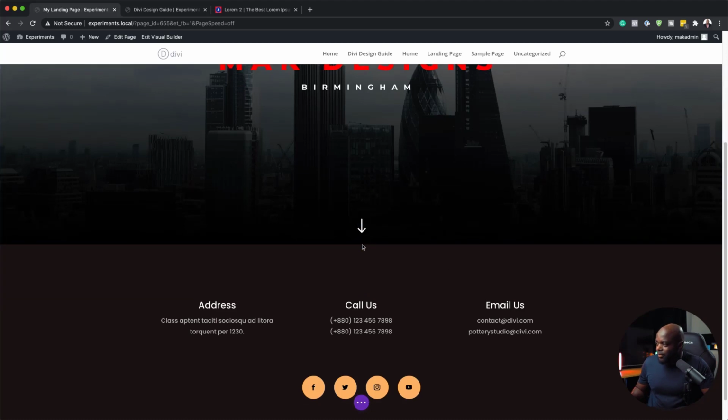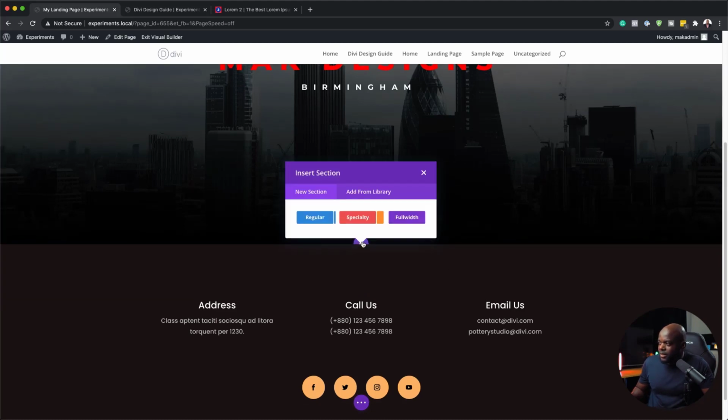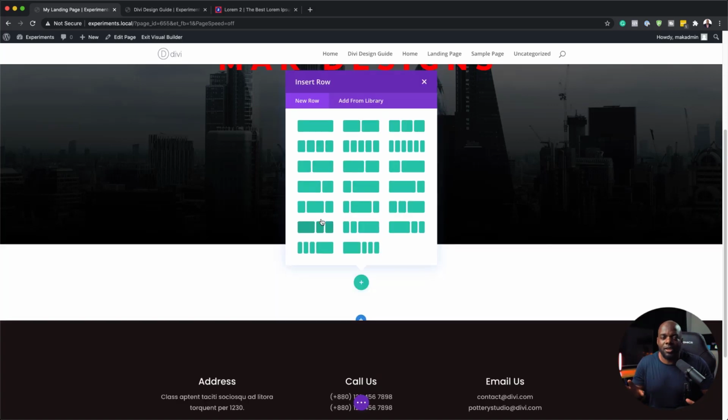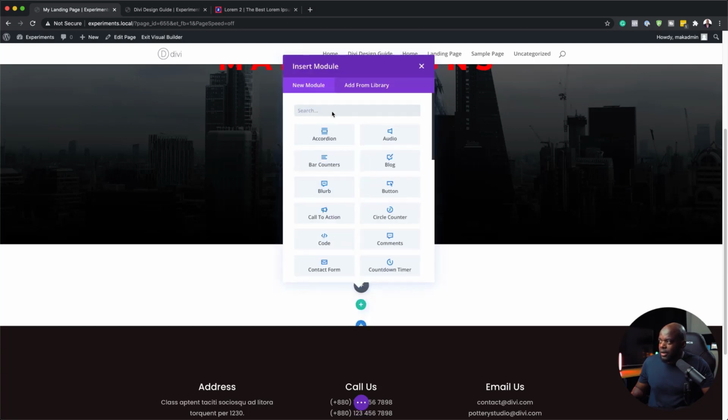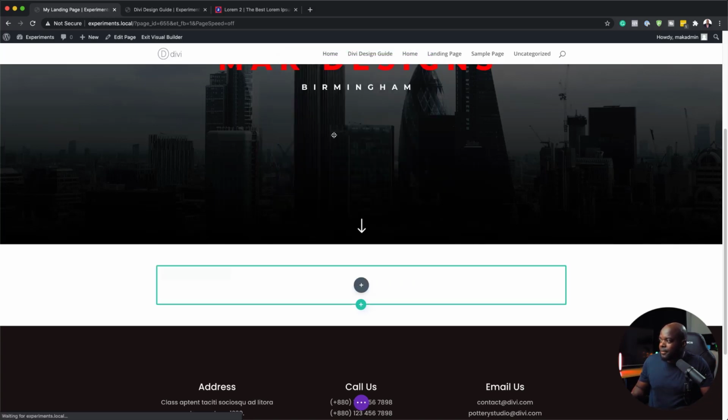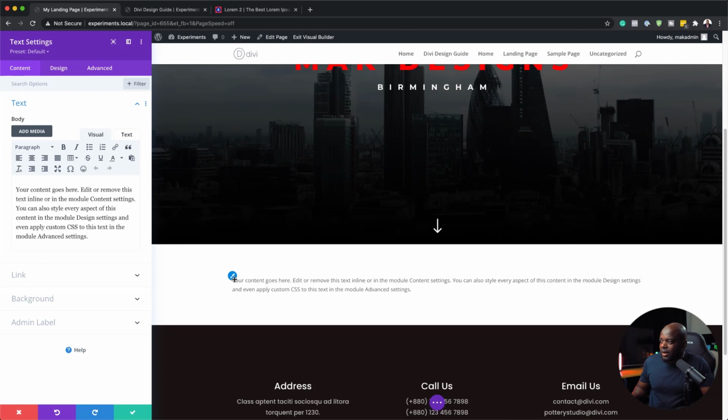So I'm going to come over here and click on this plus button. Now we're going to add another section. This section here is going to have our title, which introduces the content of that particular section. So I'm going to go here with a single row, and in that row, I'm going to add some text. I'm just going to search for text here and select it. Right, so as you can see here, the text that I have is pretty much generic.